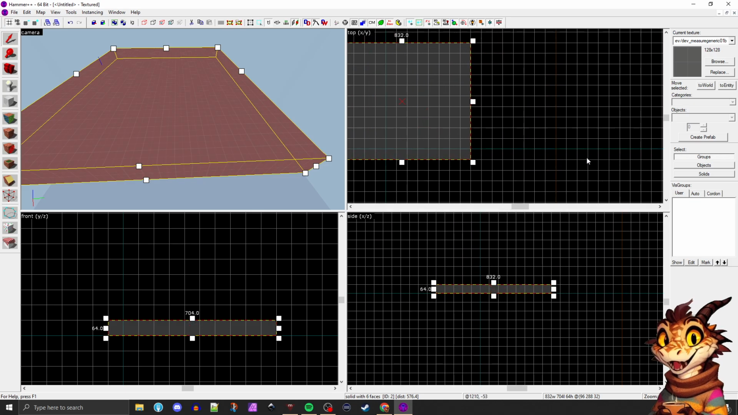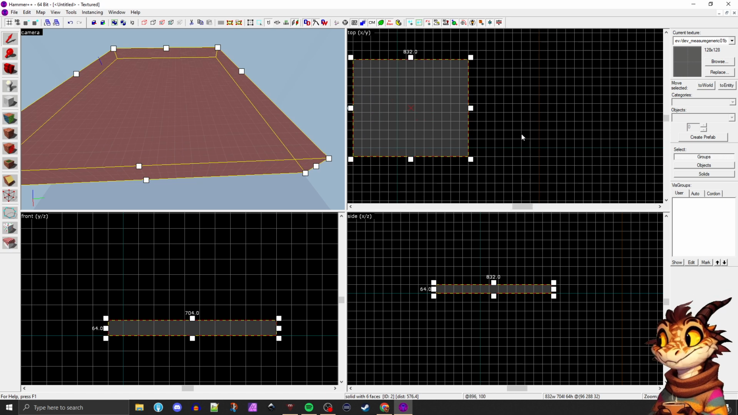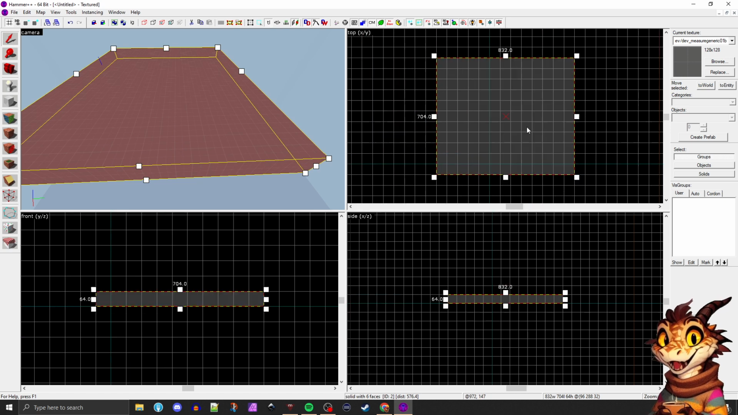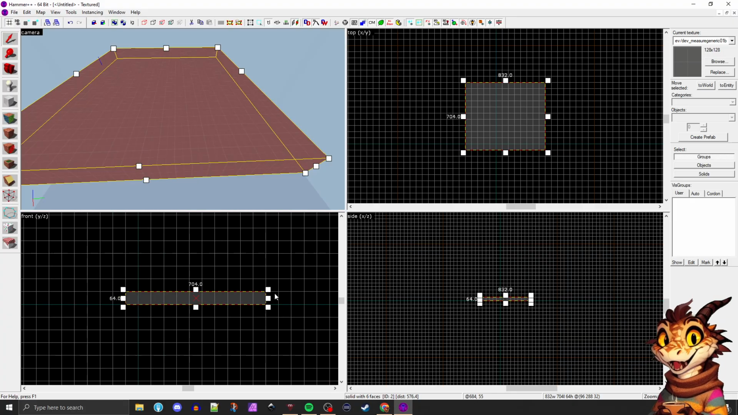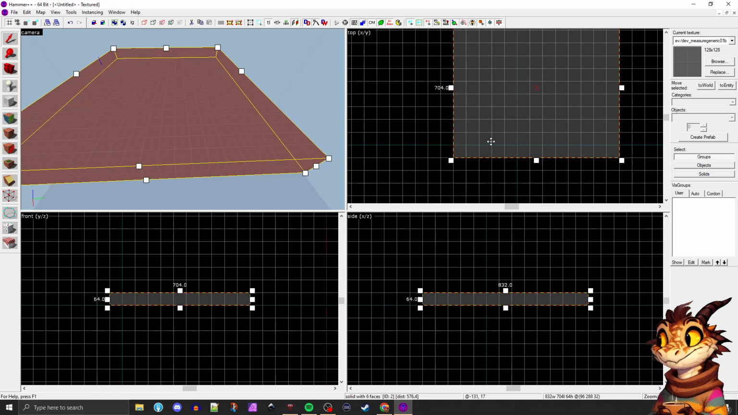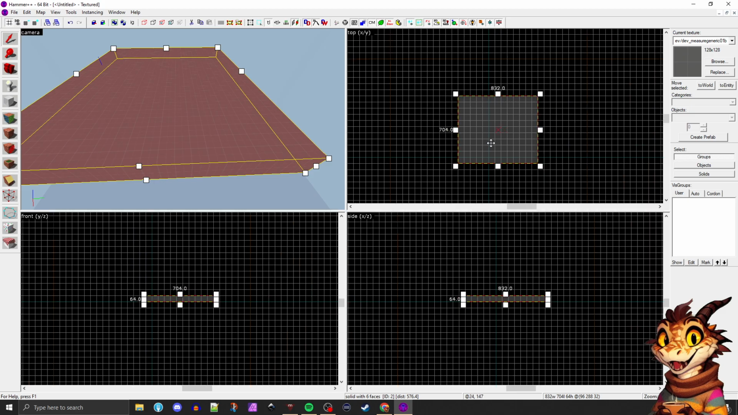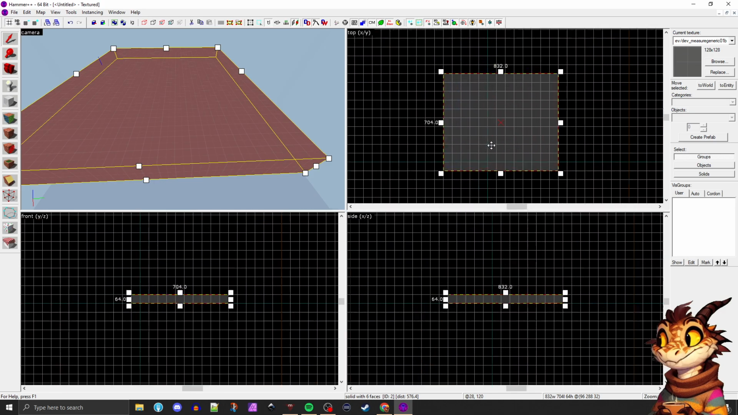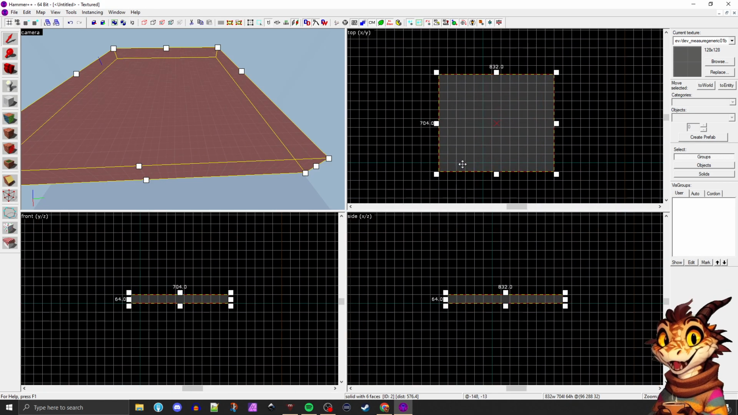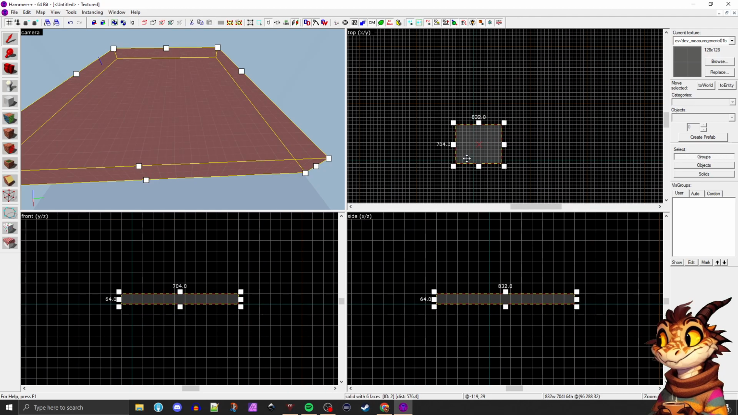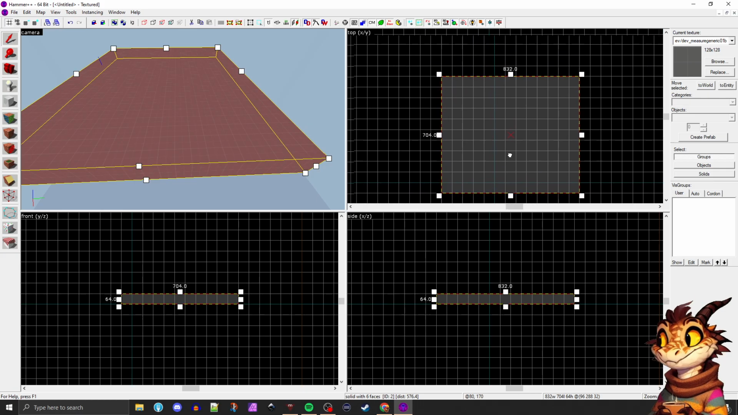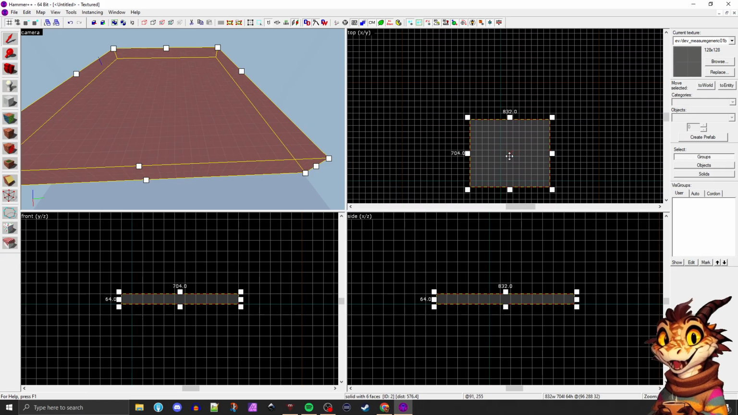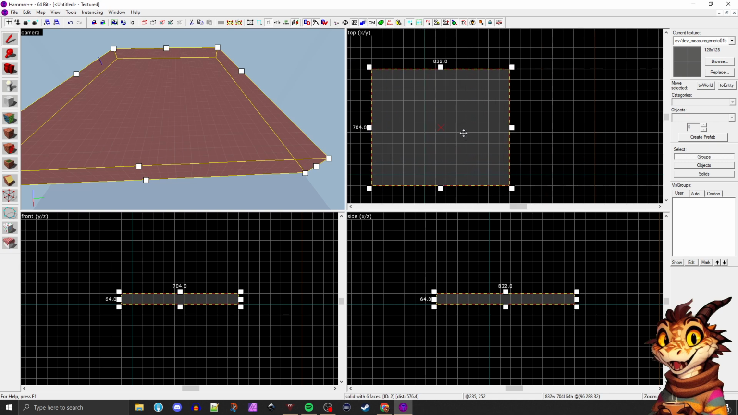A lovely little shortcut to use right now is Control E. Control E will center that selection in all views, as you can see. And if you hold Control while you mouse wheel, it will zoom everything out the same amount. Isn't that lovely? Middle mouse to pan, mouse wheel to zoom in and out.